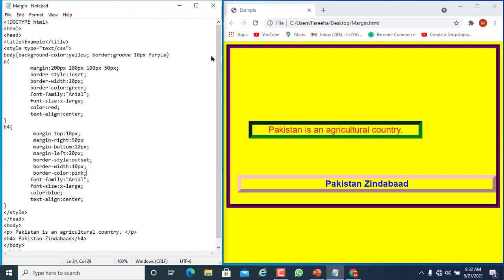Students, when we open this document in our browser, you can see that the background color is applied, that is yellow. Here is a border applied around the page. That border is groove and its width is 10 pixels and its color is purple. Pakistan is an agricultural country. The border around this text is green, okay, and its style is inset. Its width, which is given here, is 10 pixels. Its color is green.